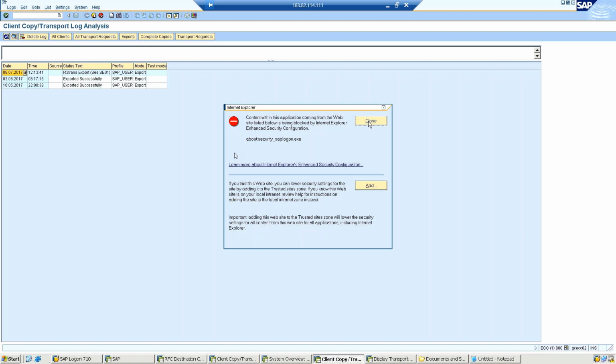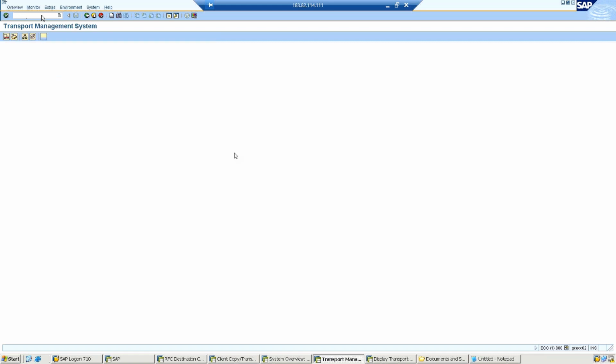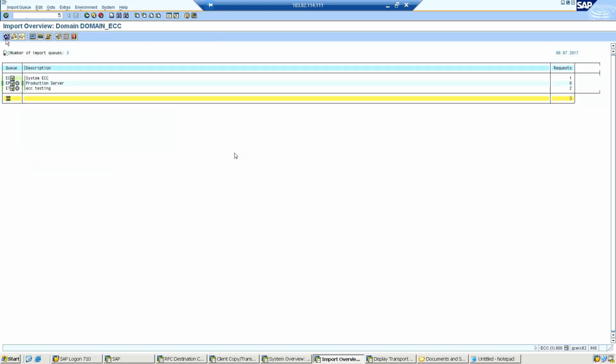So once export is done, then you want to start the import. How to do the import? Actually, go for STMS. Okay, then click on the import button. Click on open. Okay, then refresh it. Just refresh it. Double click on it, it's not showing.